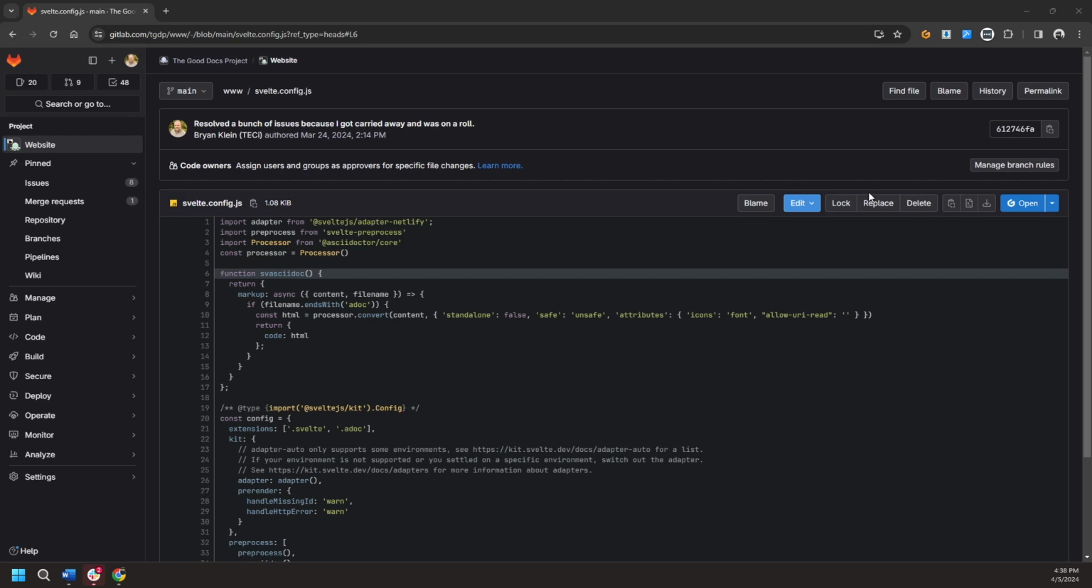To start out with, in the svelte.config.js file, I imported Asciidoctor core and then made a processor function out of that. I made a new function. I called it SvelteKit, whatever. You can name it whatever you want.